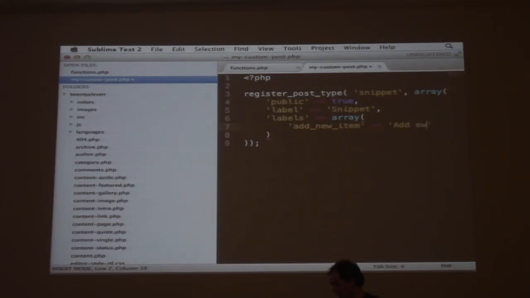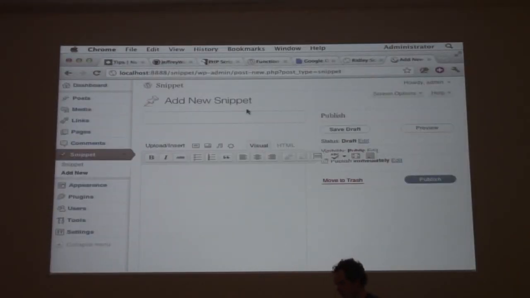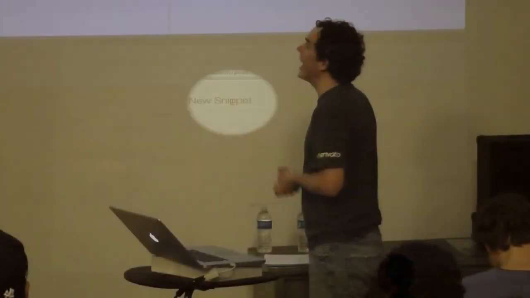And here, we're not going to go through all of them because there are so many lines, but you could do things like, what would the text say for add a new item? So you can set add new item, and then we can set that to add new snippet. And now you can see right there, we've updated that. And you're going to have the same things for buttons and edit a new item and lots of stuff like that. We're going to keep it as simple as we can.